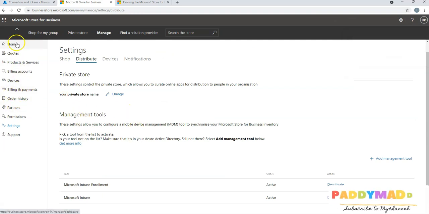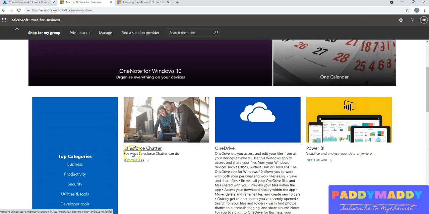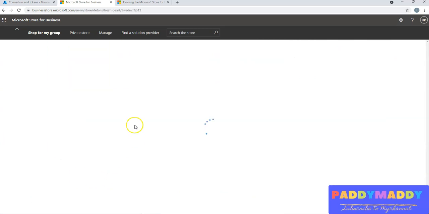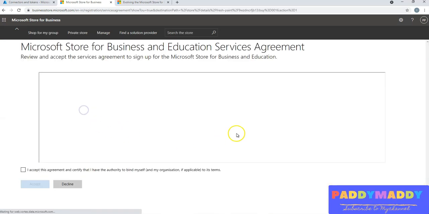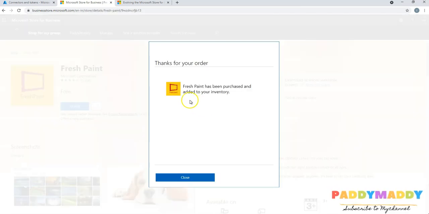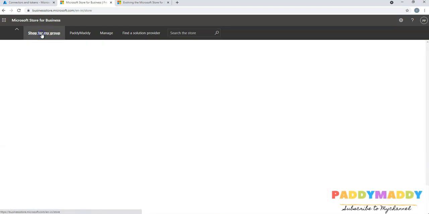Let's say you are talking about billing, payments, credit cards, all of that can be done in the manage settings. And if you see some of the applications that are made by Microsoft, for example, in this case, I'm going to use the application called Fresh Paint. So I just say accept. That's free of cost. There are no charges for that application, so I'm going to use it in this case. I've purchased that application for free. There's no cost associated with it.